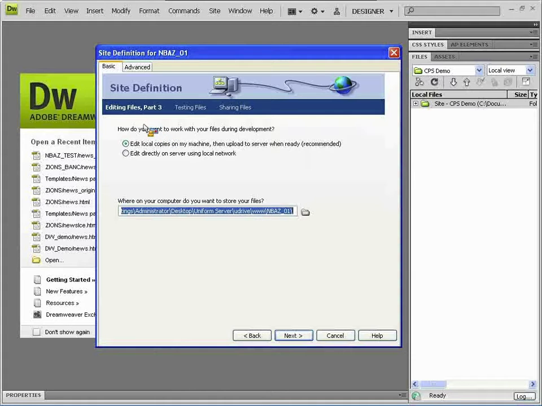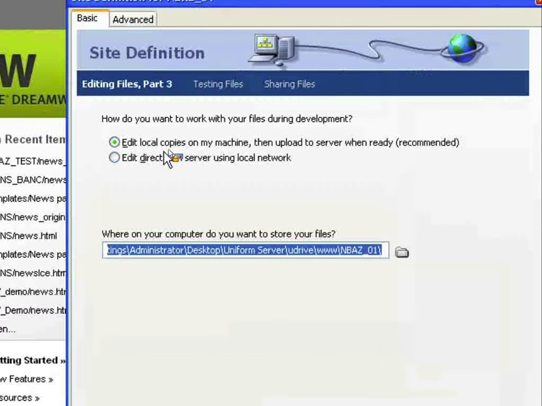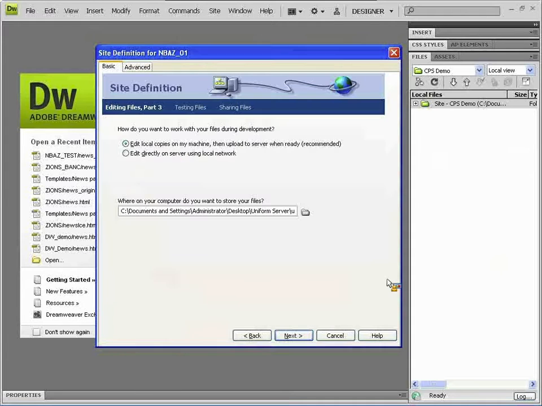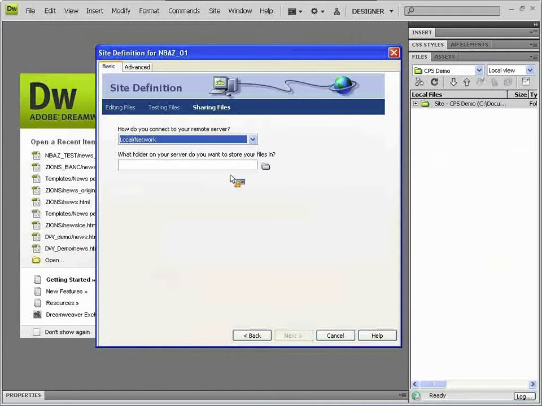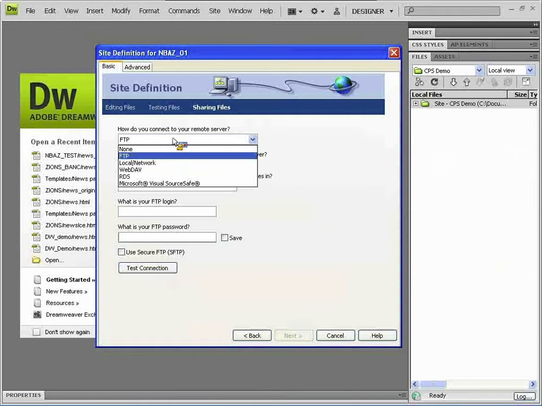And the site definition, in terms of how I want to edit my files: I really want to edit local copies on my administrative machine and then upload to the server, instead of editing directly on the network. So I actually already have the path laid out for me in this folder. And as you can see, I've got pretty much a full, robust site already set up and developed in Dreamweaver. So I'm going to select that and keep going.